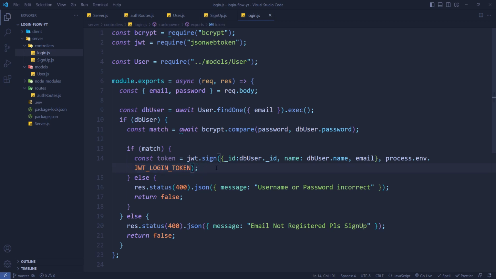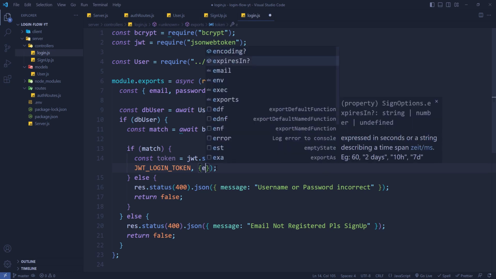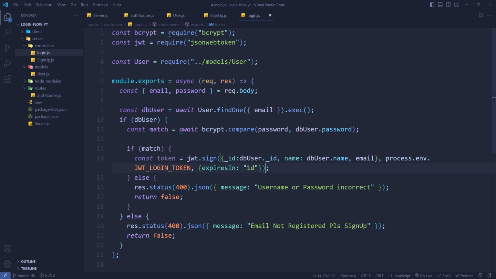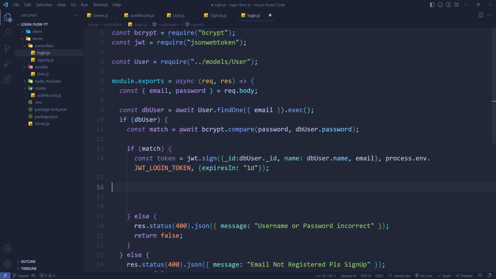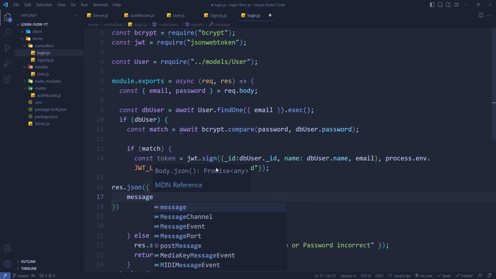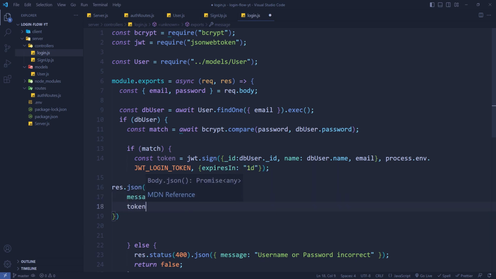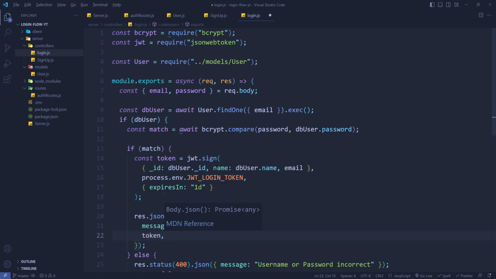And after that we're going to pass an object and we're going to write expiresIn 1 day. So this token will expire in 1 day automatically. res.json message login successful, and we'll pass our token to the front end. This is it for login, guys.